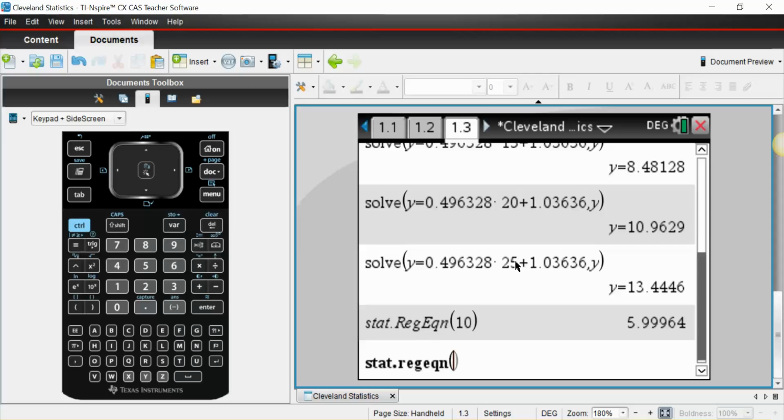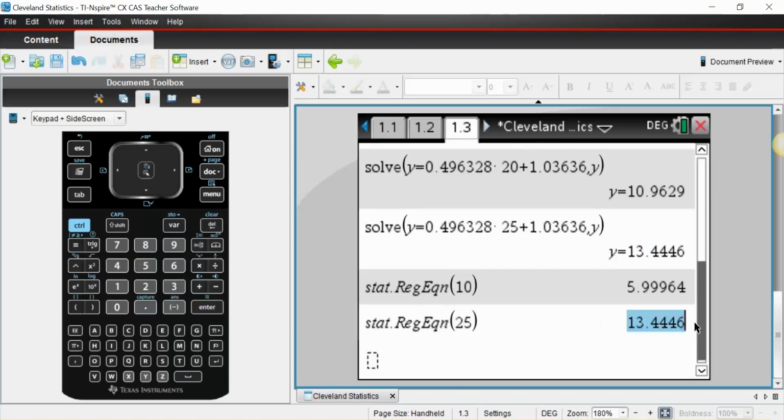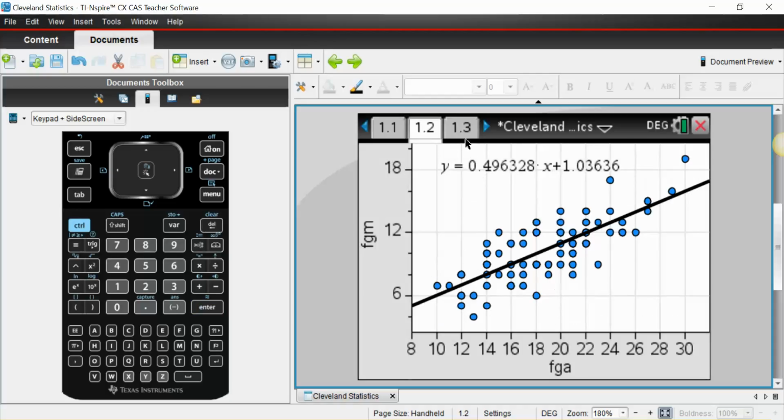So that last one was 25 here. So if he took 25 shots, we're predicting that he shoots 13 in. We can simply put 25 in the middle of the brackets there, and it predicts that it's going to be 13. So this part only works when you've got a scatter plot made here.